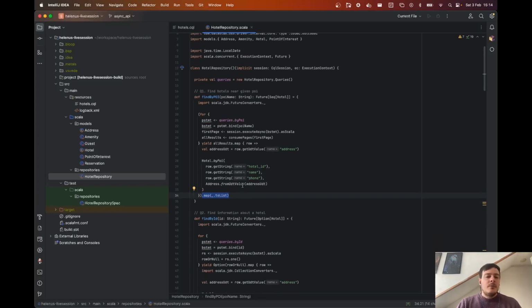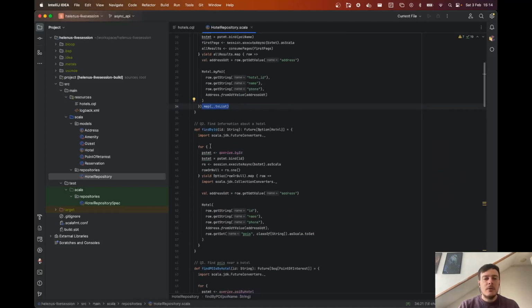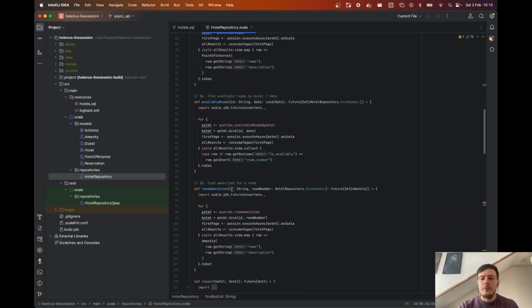That's basically what most of the methods are doing: getting the prepared statement from the future when we prepare them, binding the statement, then executing the first page and doing something with that.